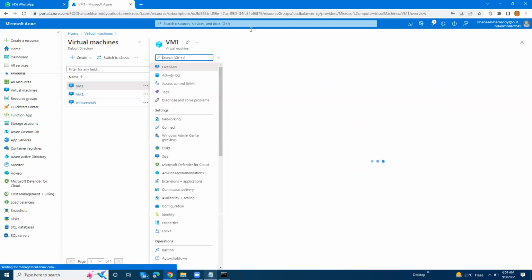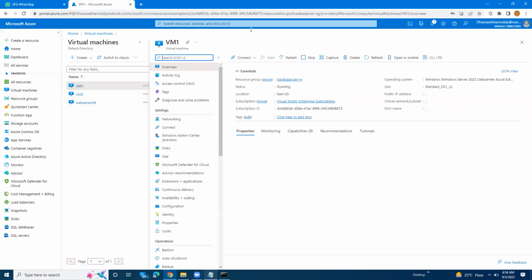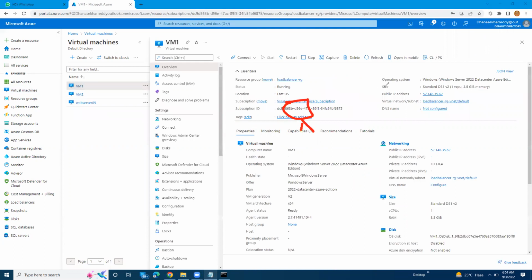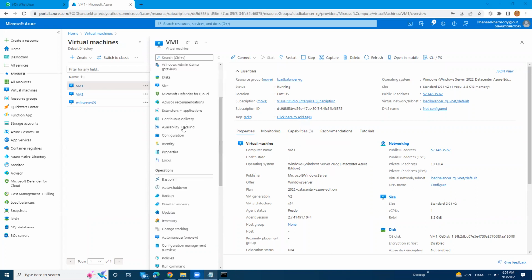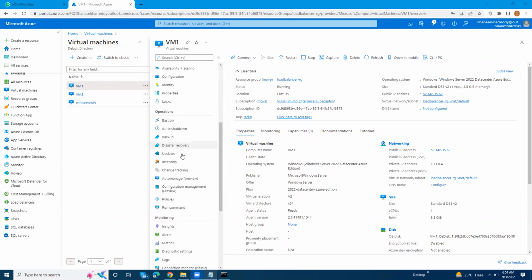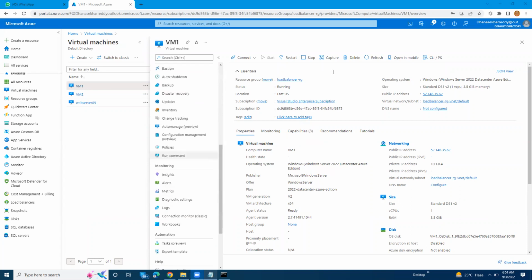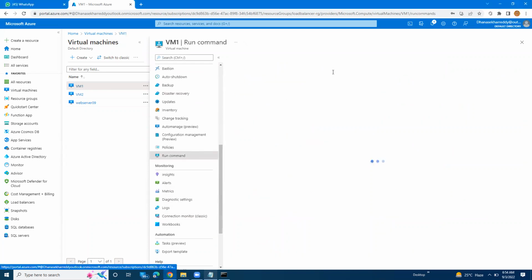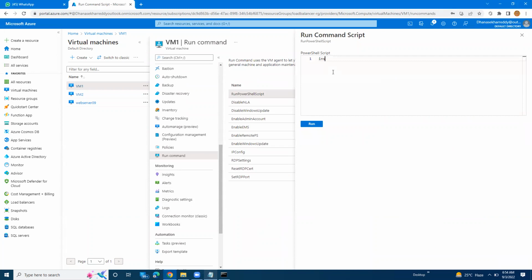So far, I accessed the VM and manually installed IIS. Now I will change the way to install IIS. There is a run command. I already showed you; we can also install IIS using run command. What is that command? Install-WindowsFeature.